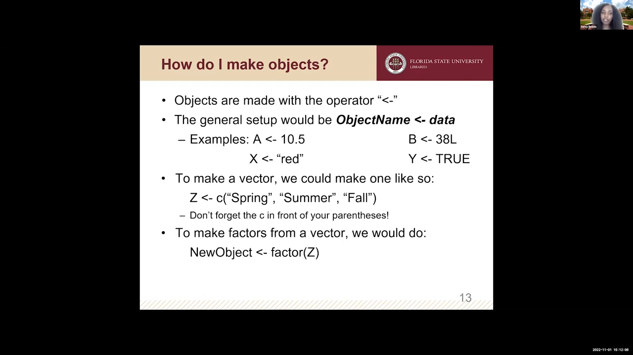So if you wanted to make factors out of this vector, you'd have three different levels, one for each season. Then you would put the name of the new object, less than dash, factor, and then in parentheses, you would put the name of the object, which in this case is Z.